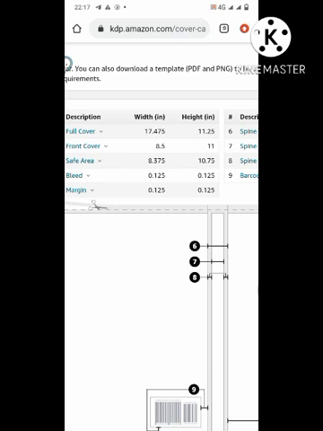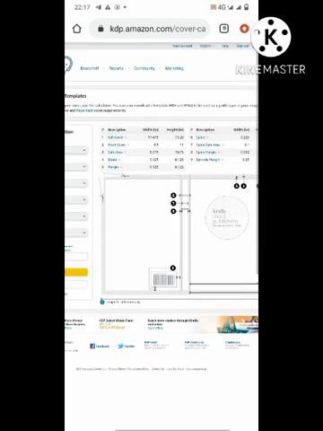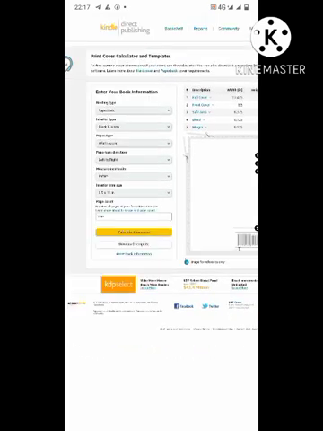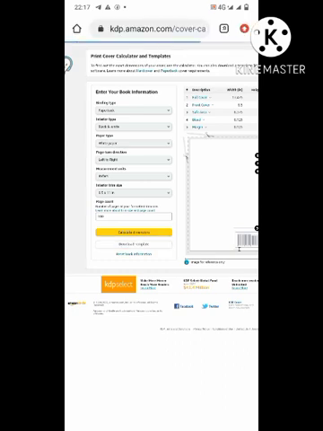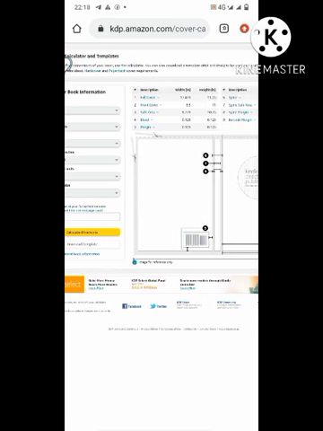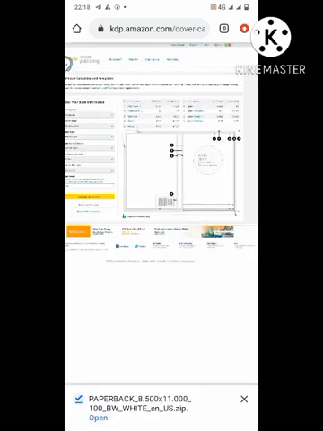So that's the dimension we are going to use. As a newbie, you have to download it. If I'm the one doing it, I actually don't need to download it again. So just click on download template. Click on download template, it will be downloaded.